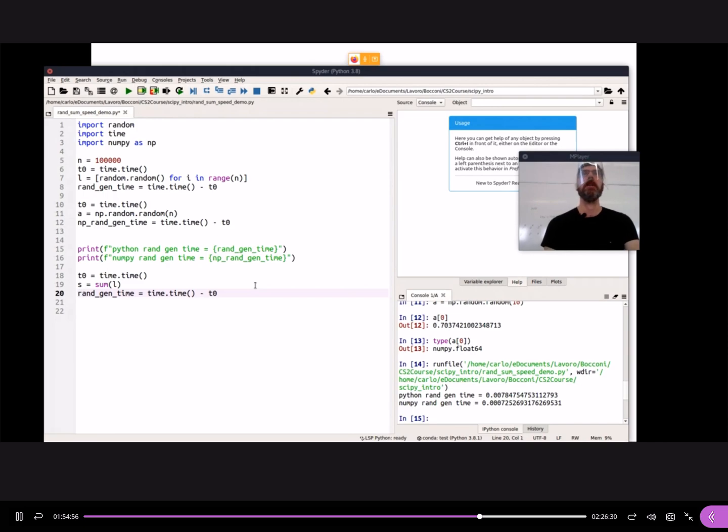This is regular Python, right? I have a list. I call the function sum of it, and I just compute the sum. And this, now I have timed it because it's sandwiched between those two lines.